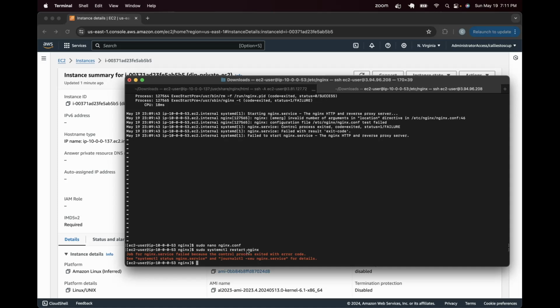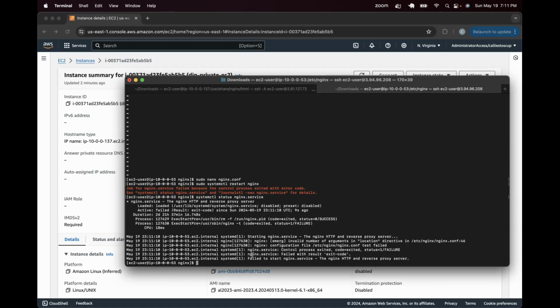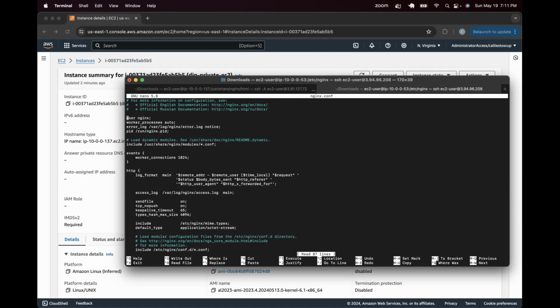You can see that we get that same message, so let's do the systemctl status for that. You can see that it exited: invalid number of arguments at line 40, failed to start, test failed. Well, I was hoping for a better error message, but that's okay. Let's see if we can get there ourselves.